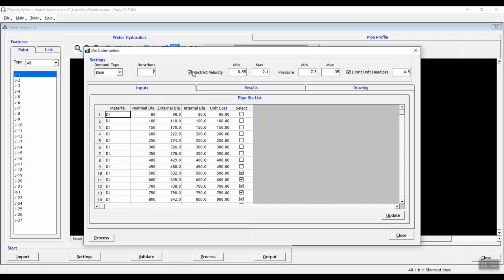If you want to restrict the velocity, then enable the checkbox of restrict velocity. Now, enter the minimum and maximum values of velocity and pressure. Similarly, if you want to limit the unit head loss of pipes, then enable the checkbox of the limit unit head loss option and enter the value of limit head loss. Now, in the inputs window, select the pipes that are going to be used for the current project for optimization and click on the Update button.